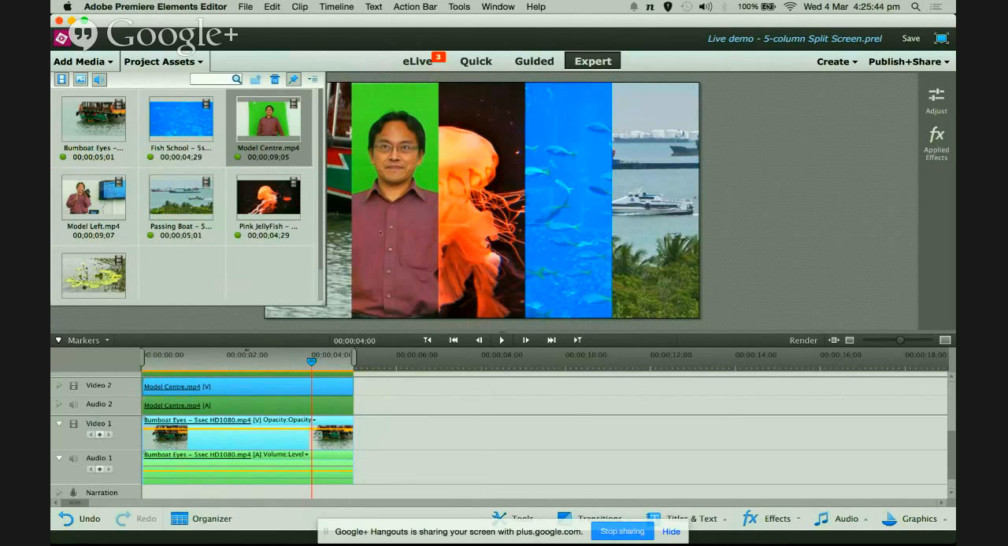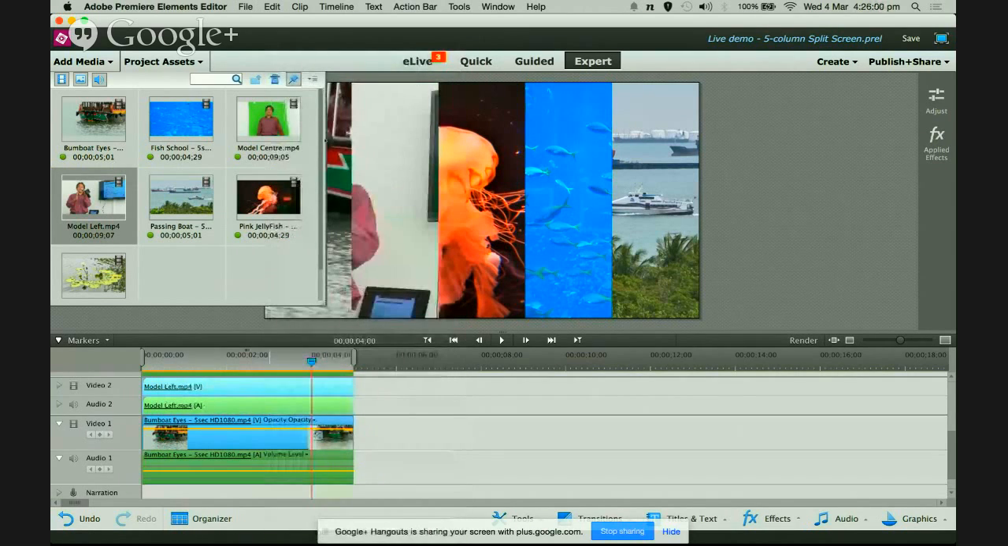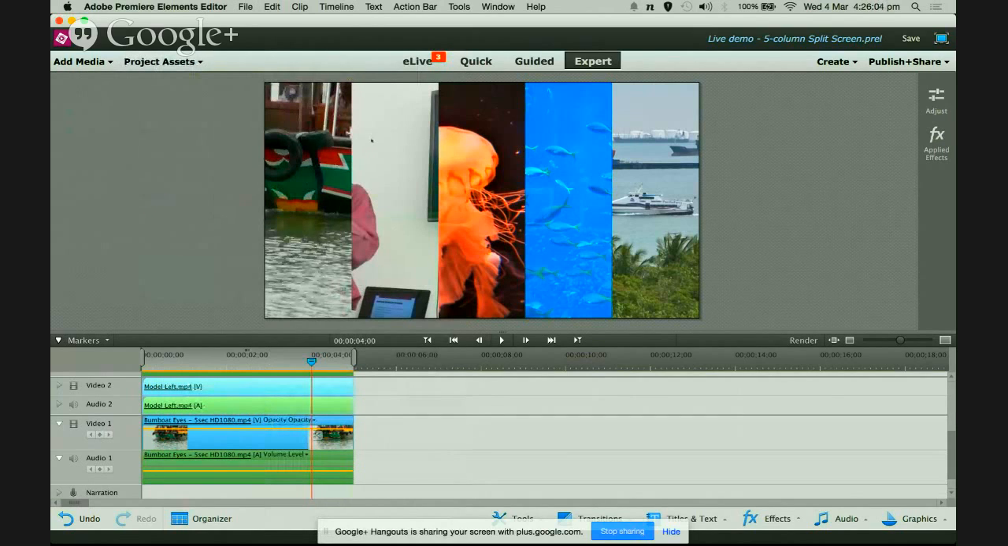So let's use this as an example. I'm going to replace this guy with this clip, Model Left. In the project assets panel, select the Model Left clip, go to the Model Center clip, select it, right click on it, replace clip from project assets. There you go, this is what I mean. I want to see that guy standing there, but then he's not standing in the middle of the screen. So what do we do?